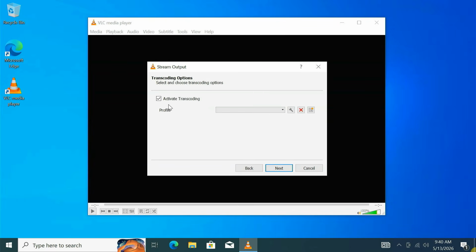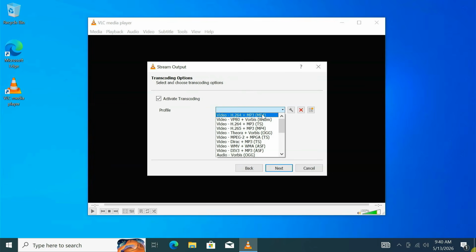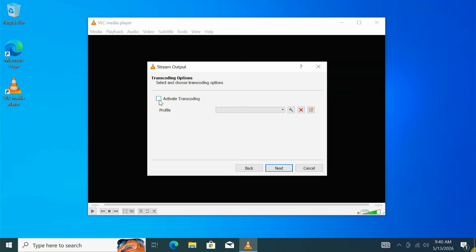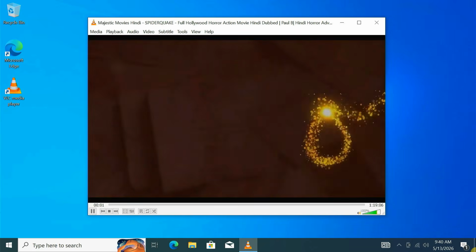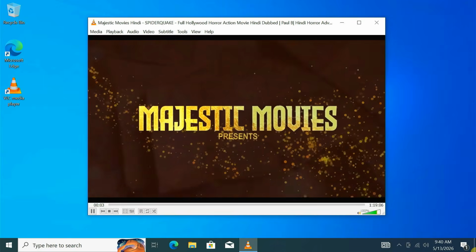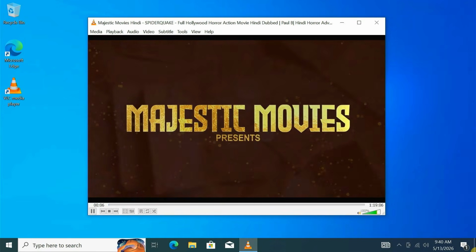Now, VLC may show a transcoding option. For this tutorial, I am going to disable transcoding. This makes the setup simple and avoids unnecessary conversion. If your receiving device supports the video format, it should play directly without transcoding. Then click on Next again. Now you'll see the final stream output settings. You do not need to change anything here. Just click on Stream. At this point, VLC has started streaming your selected video from your desktop computer.